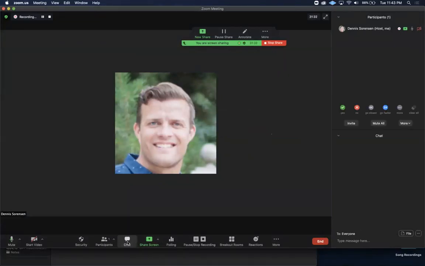Here we have the chat feature. You can have both participants and chat open at the same time, as you see here on the right-hand side. This is where you could upload a file, send a message, and change the chat settings.